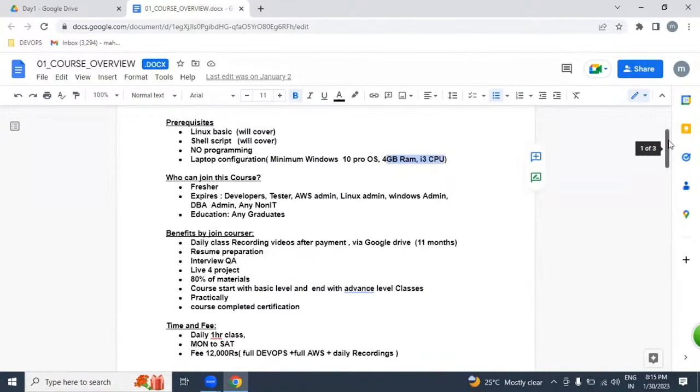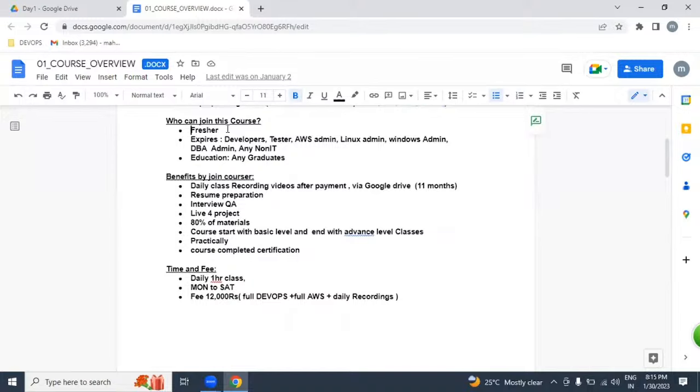Who can join this course? Yes, freshers can join. Experienced candidates like developers, Java developers, any developers, testers, AWS admins, Linux administrators, Windows admins, DB administrators, and any non-IT students from mechanical or chemical backgrounds, any MBA student can join. The mandatory thing is any graduate. Graduate is the minimum; intermediate, no.